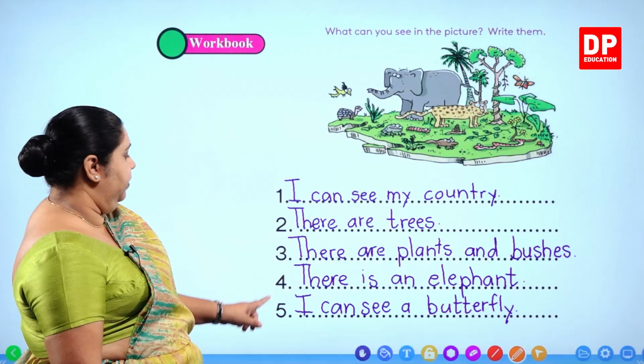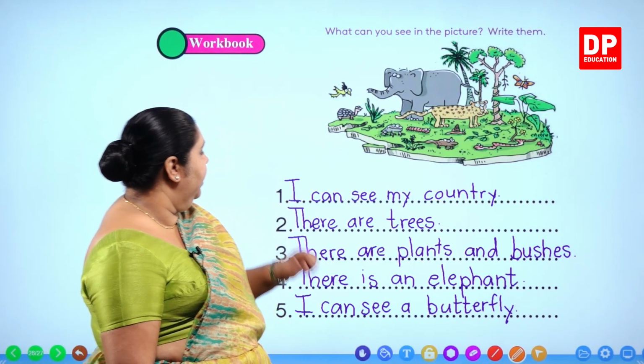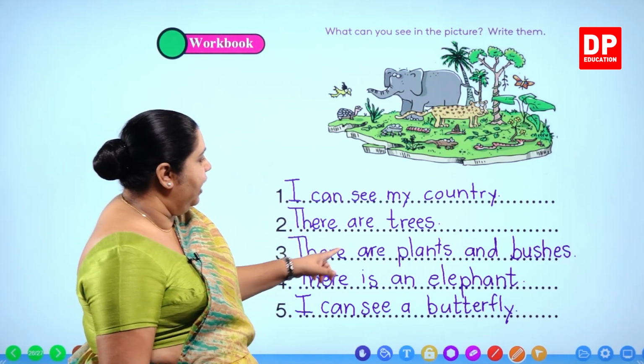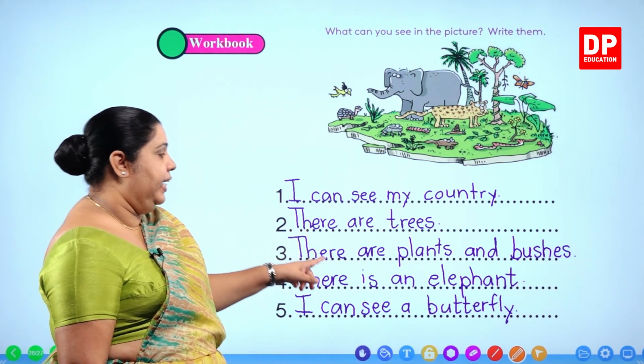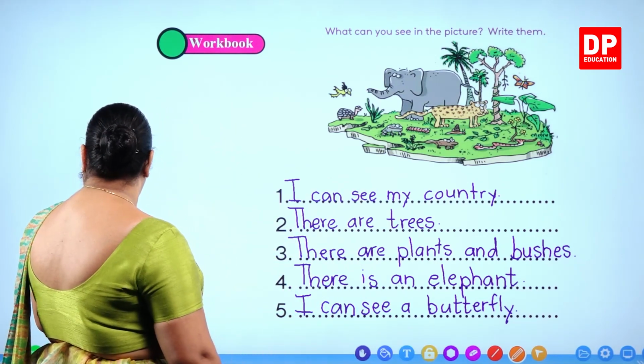Okay? Now, the first 5 sentences we wrote, I can see my country. There are trees. There are plants and bushes. There is an elephant. I can see a butterfly. Let's move on to our next slide.